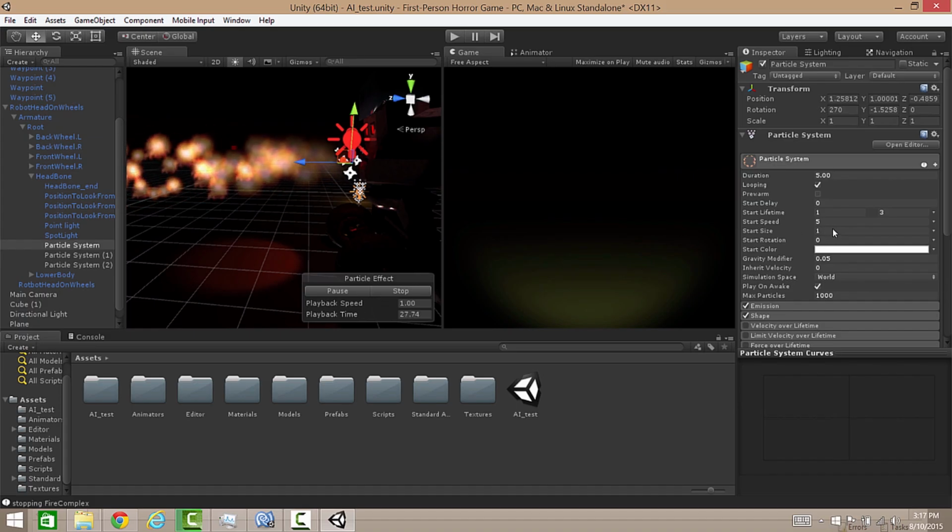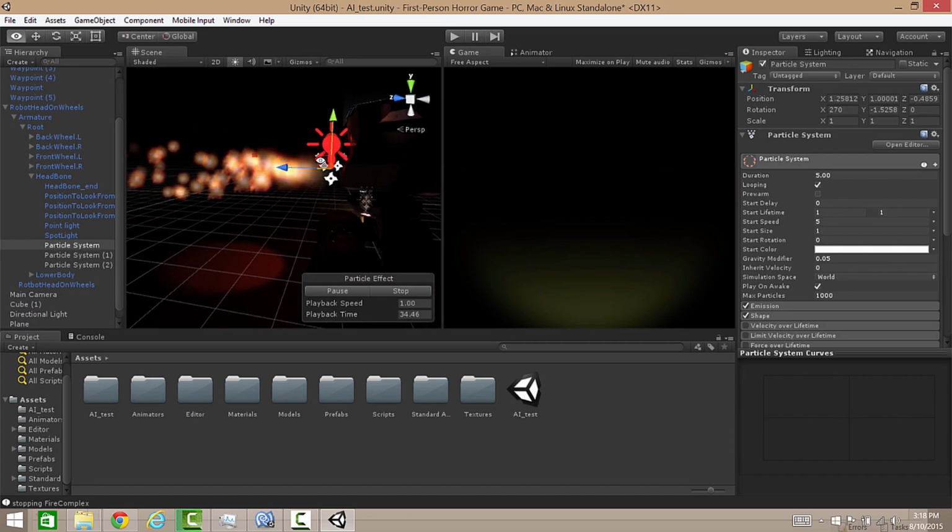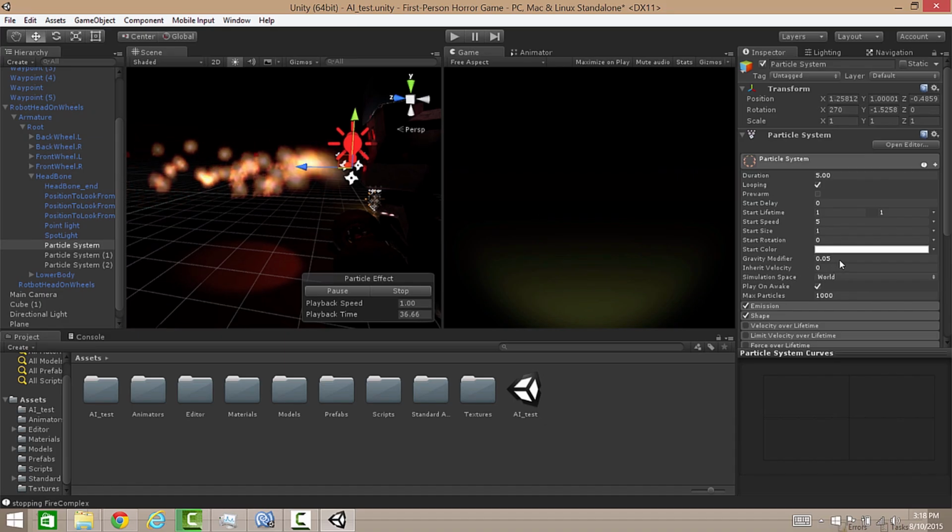So let's go ahead and fix that now. Let's make these things die much sooner so it doesn't go out quite as far, as well as increase the gravity. So maybe instead of 0.05, let's try 0.3. I think that'll be better.